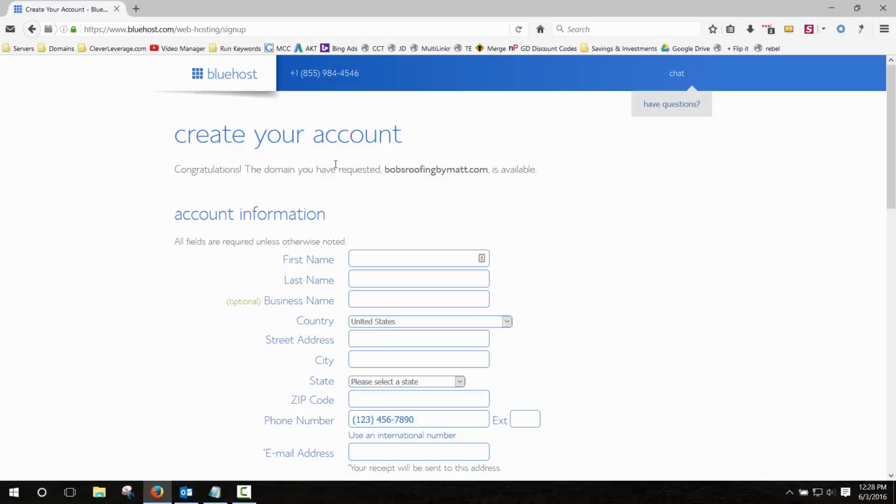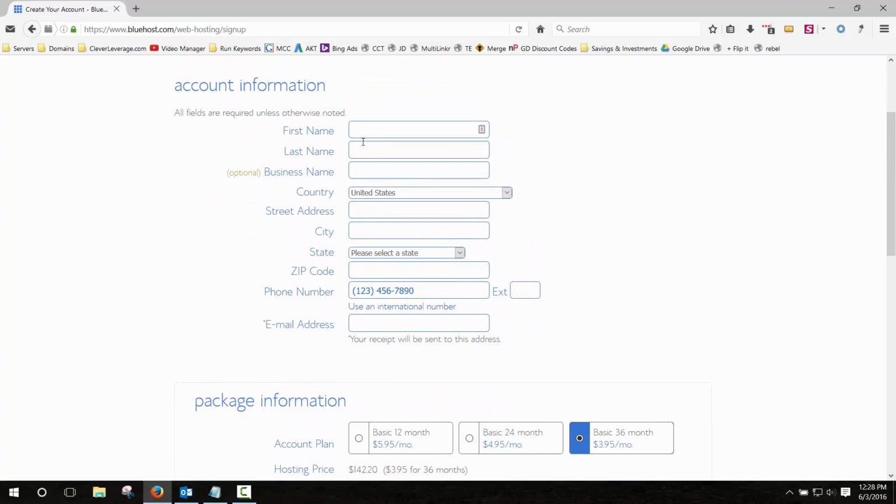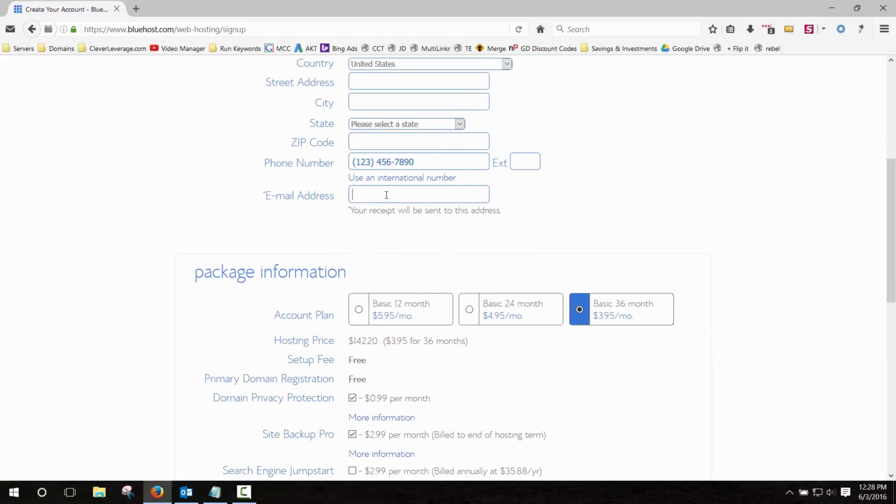So back on the Bluehost screen, Bob's Roofing by Matt, which is my dummy name, is already available. The next few things are pretty self-explanatory. Just enter your information in here. Make sure and use an email address that you have access to, because they will send you a welcome email that I'm going to show you exactly what it looks like and what to do in the next step.